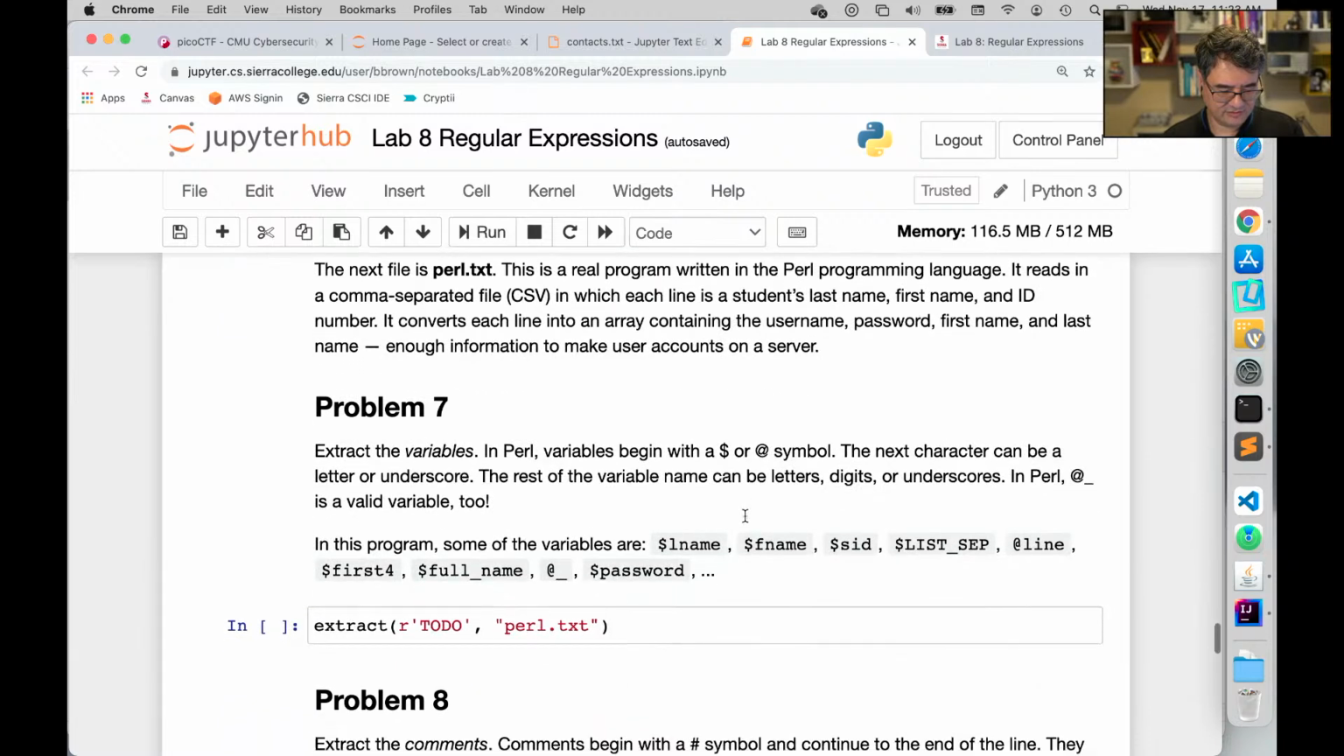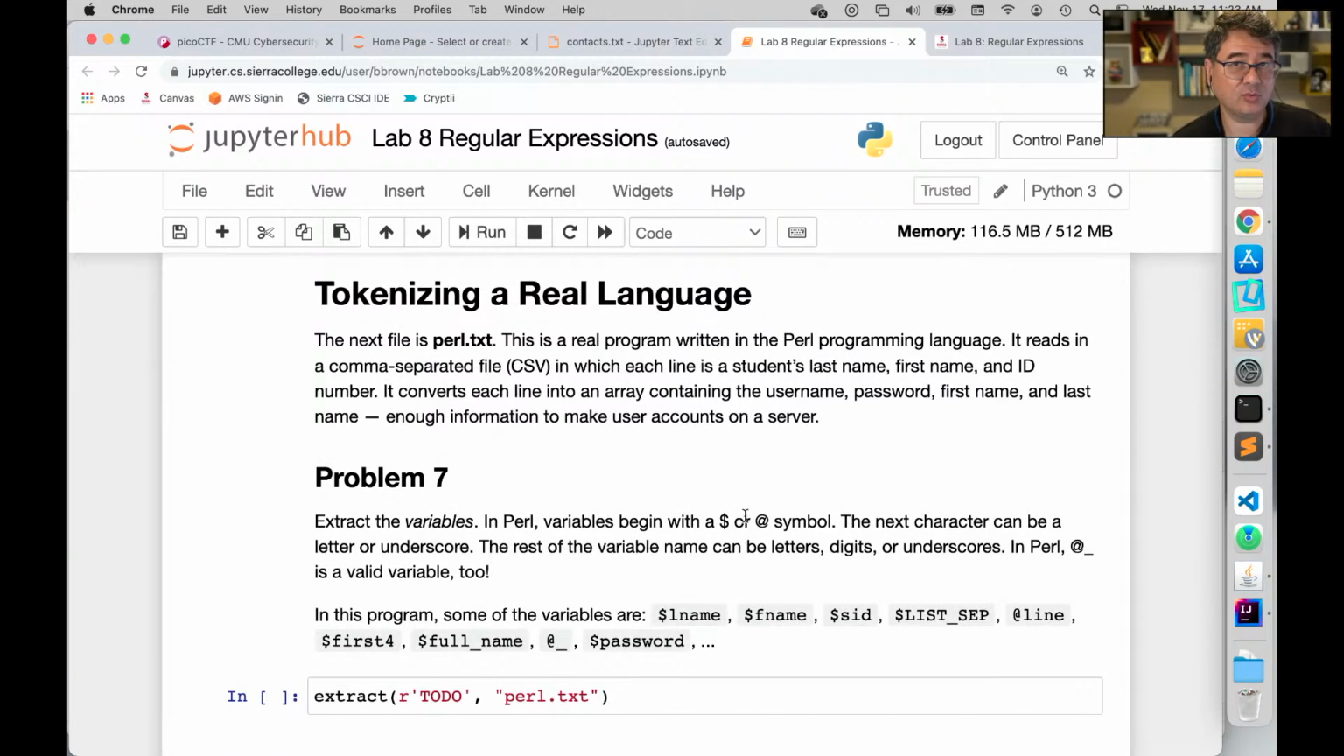Now, problem number 7 and problem number 8 is tokenizing a real language. In this case, it's that Perl file. So you want to extract all the variable names. In Perl, variables begin with a $ sign or an @ sign. And then the next character can be a letter or an underscore. And finally, the rest of the variable name can be letters, digits, or underscores. And in Perl, @_ is a valid variable name. It starts with an @ and the next character is an underscore, and then nothing after that.